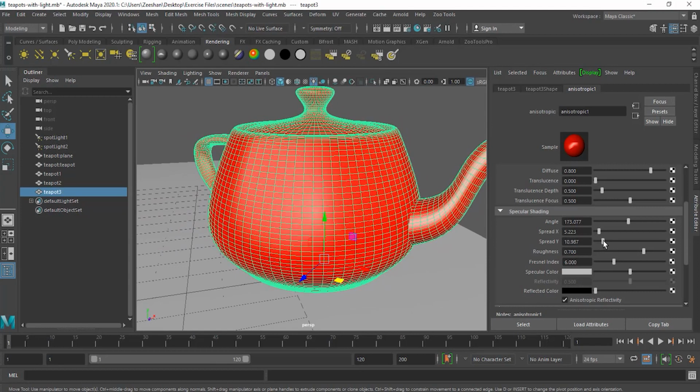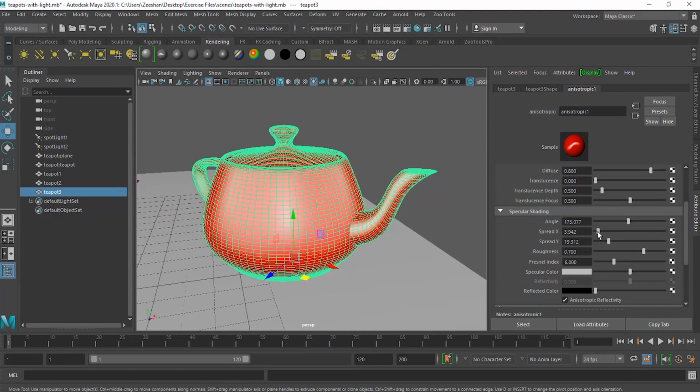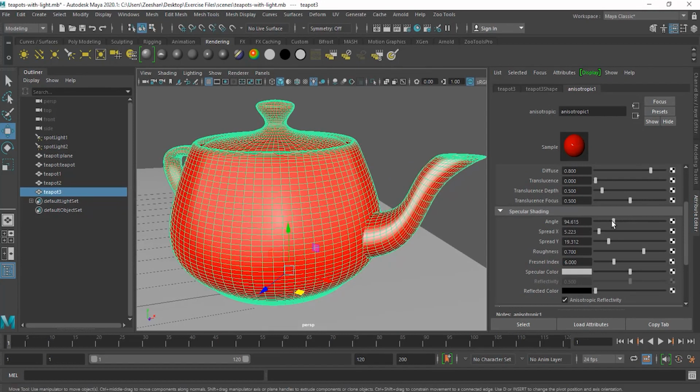Okay, and now you can see things are appearing on my teapot. Before it wasn't, but now it's appearing here. Now you can clearly see what's going on. So if I rotate this, you can see how it is rotating accordingly and how it is affecting my teapot here. So basically this can be a good material for brushed metal and those kind of things. So you can increase the roughness. Okay, and you have the Fresnel index, so you can change the Fresnel index as well. So many different kind of settings you can do over here.